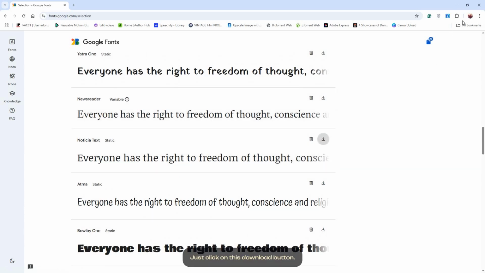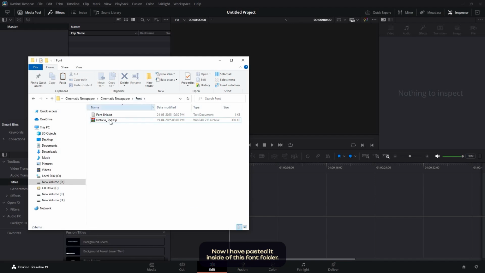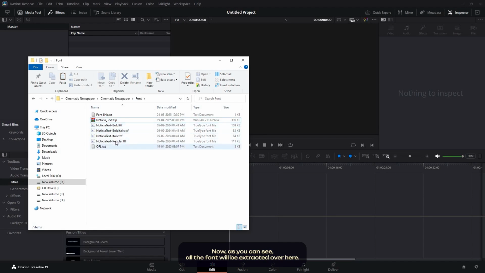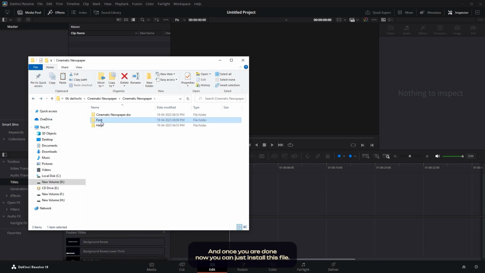Just click on this download button. Now it's downloaded over here. Now I have pasted it inside this font folder. Now just extract it. Now as you can see, all of the fonts will be extracted over here. Now I'm going to select all of them, right click and click on this install. Now once you're done, you can just install this .dra file.